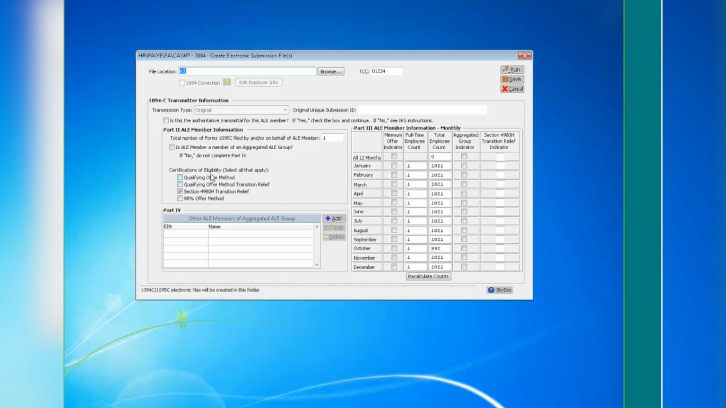Below, we have the certifications of eligibility. Select all that apply. Skyward will automatically select the Section 4980H transition relief. This is requesting that a district has the ability to only have 70% accuracy. With this checked, you will then need to navigate over to the right-hand column and either put in an A or a B for the qualifying months or all 12 months. Which needs to be used will need to be looked at on the IRS website.